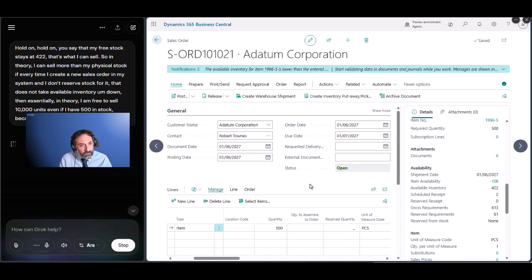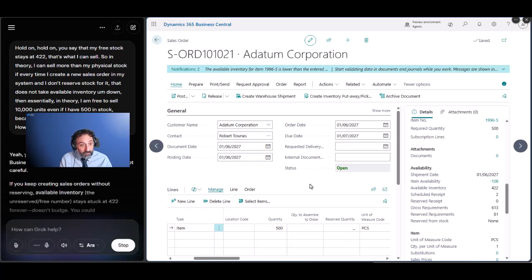How does it work? Yeah, you're spot on. That's exactly how it works. Yeah, you're nailing it. That's precisely how Business Central lets you overcommit if you're not careful.